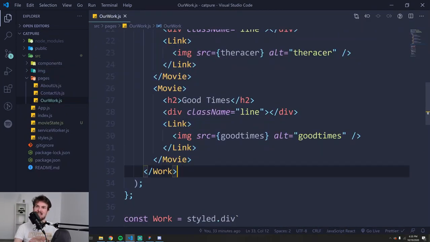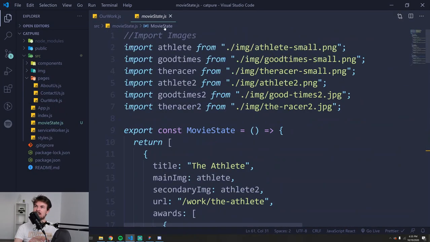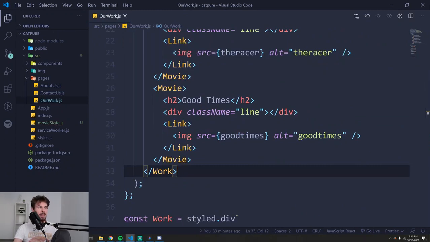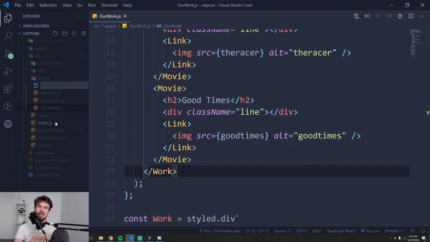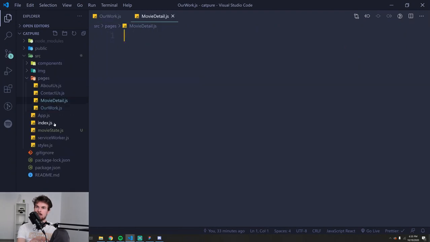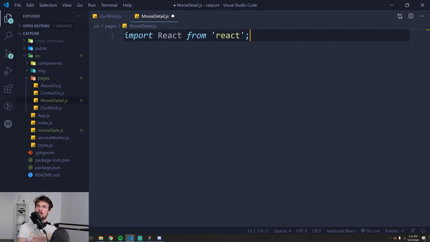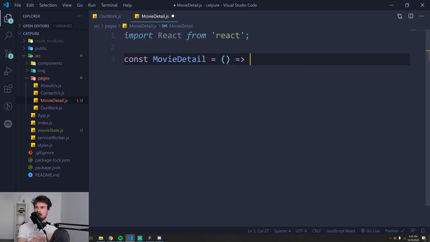Okay, so we created that movie state here with all the different movies. So what do we do? Well, since this is going to be a page, I'm going to go here to pages and create a new file. I'm going to call this movie detail.js. Let me make sure I'm recording. I'm recording. Okay, very good. So in this movie detail, I'm going to import React first of all. Then I'm going to create a movie detail page like that.